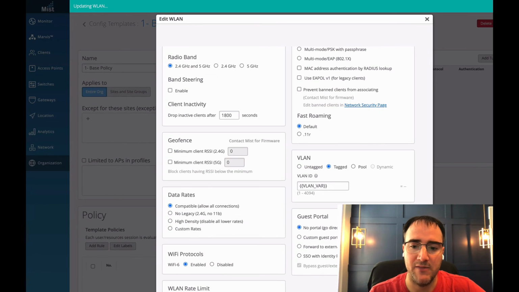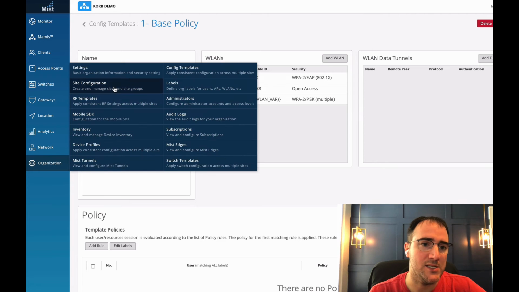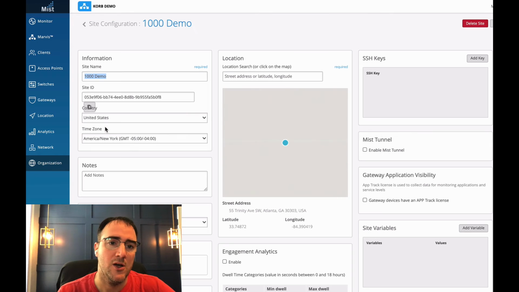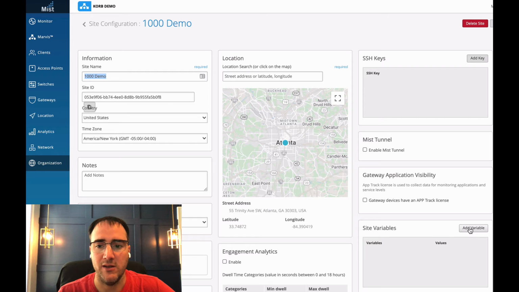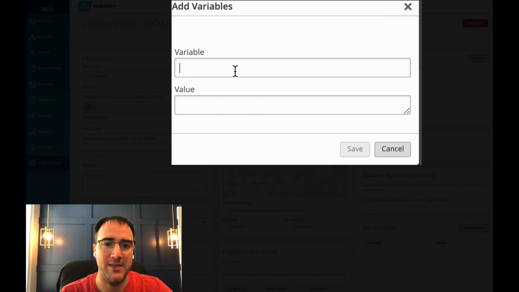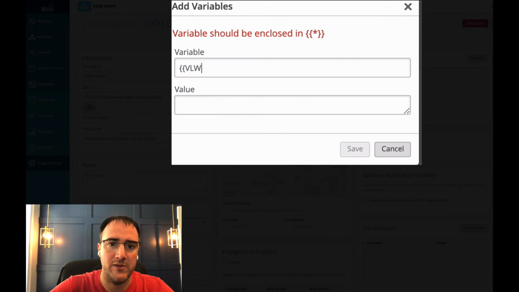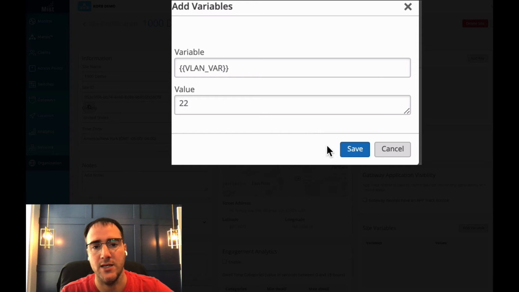So I'm just going to save that config. And then what we do is inside the site configuration, we go into the specific site that we want to configure. And then in that setting at the very bottom of the screen, or depending on how your resolution is on your monitor, maybe over there to the right, there is a section here called site variables. So you add in a variable and you type in that same variable that we used previously. So VLAN variable followed by the curly brace, and then you put in a value, say 22.